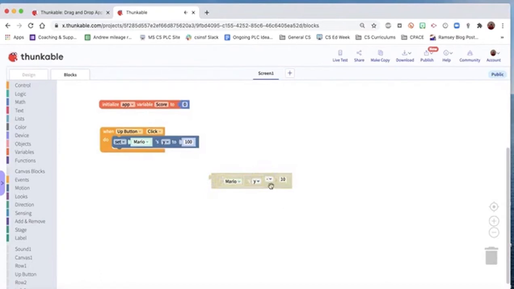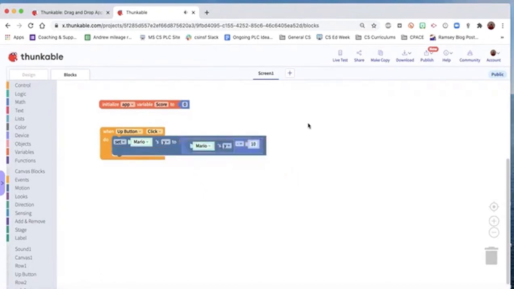We'll subtract 10. So remember in the Thunkable canvas, what happens is 0, 0 is in the upper left. And then if you want to go right, the X value goes up. And if you want to go down, actually the Y value increases, which is sort of counterintuitive. So if you want to go up back towards 0, 0, you have to subtract. So that's how we set up the up button.